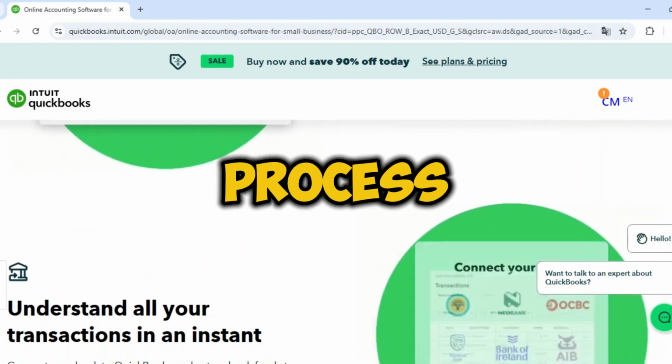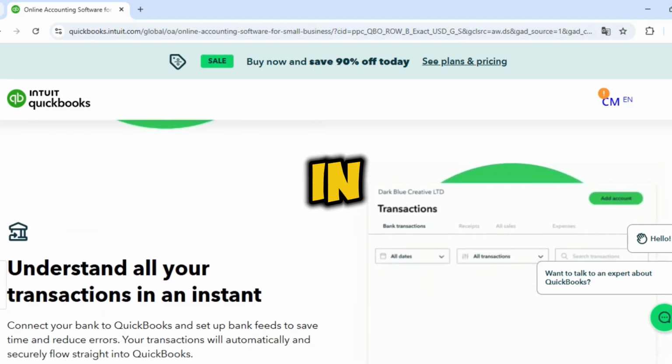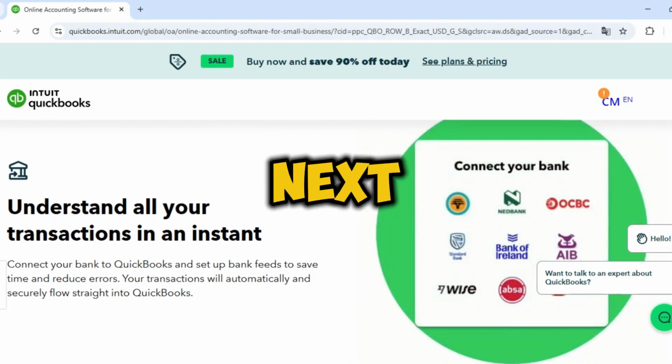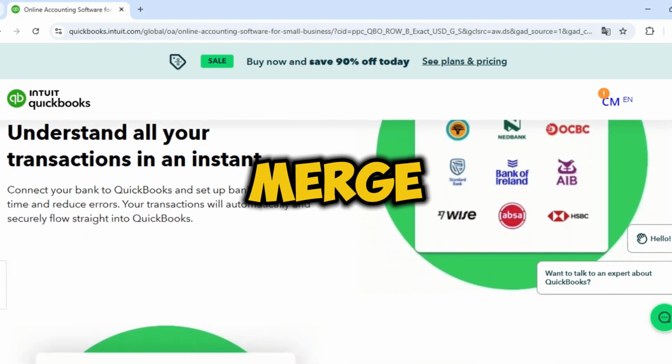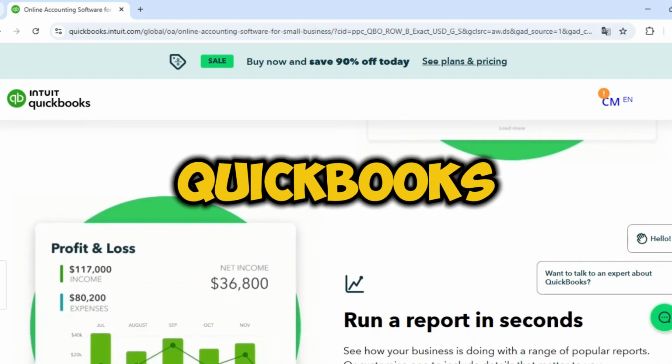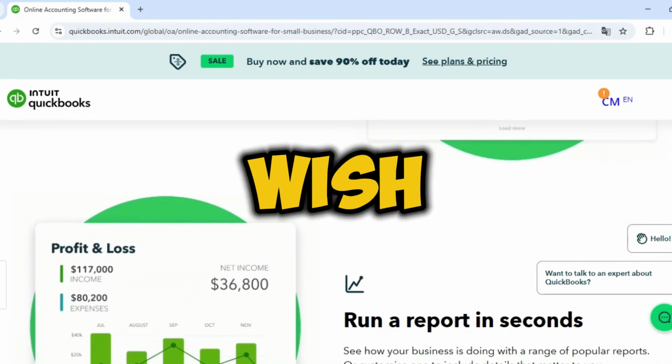The simple process: use the Merge tool. In QuickBooks Online, go to the Customers list. Check the boxes next to the duplicate customers you want to merge. Then, click Batch Actions and select Merge. QuickBooks will guide you through selecting the customer you wish to keep.